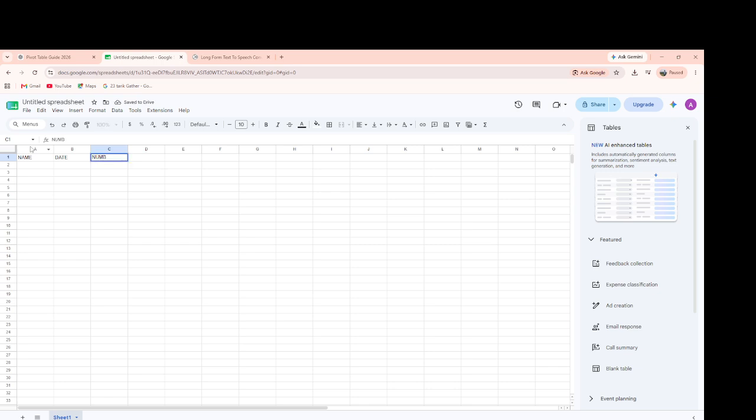Now, choose any template that you want to use. When you click on a template, Google Sheets will open it as a new spreadsheet. Once the template is open, you can customize it by changing the text, adding your own information, and editing the spreadsheet according to your needs.